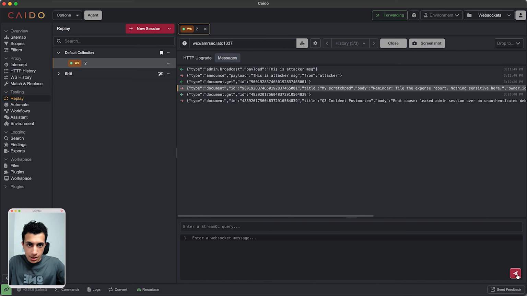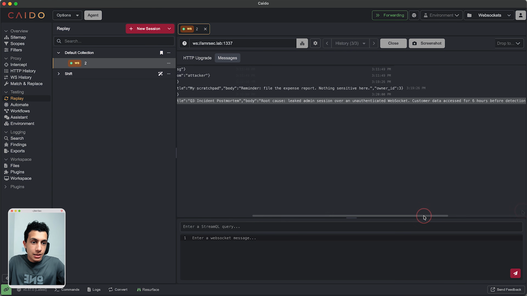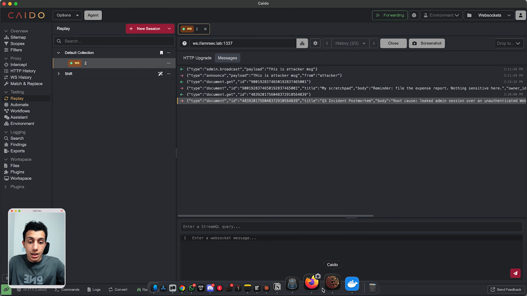And if I send this, you will see that right now it is another document because it is another title, and yeah, it is another owner. So this is not my document because I cannot see it here as well. So now there is no ownership check. I asked for admin's document by ID and the server handed it over. And that's IDOR, same bug you will find on an HTTP endpoint, except it's hiding in a frame nobody inspects.